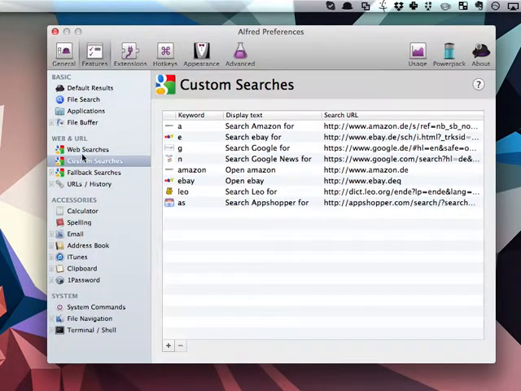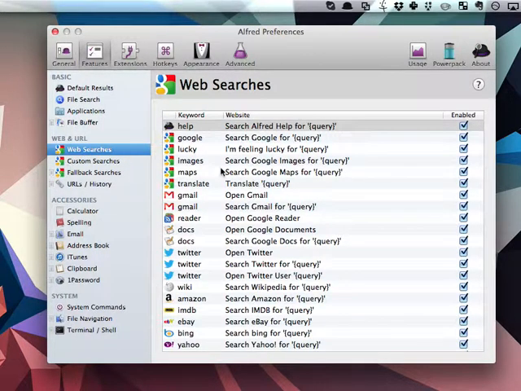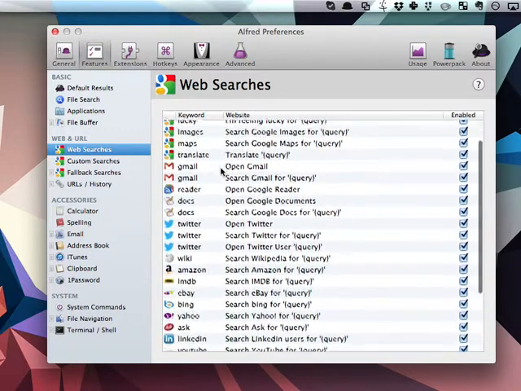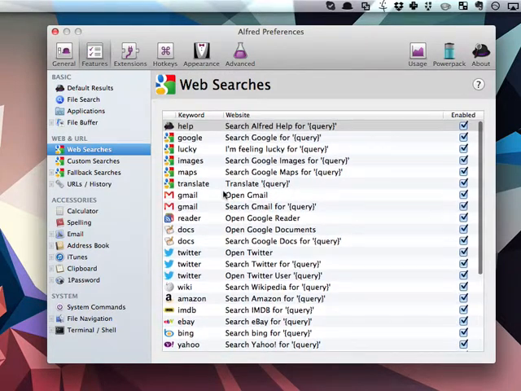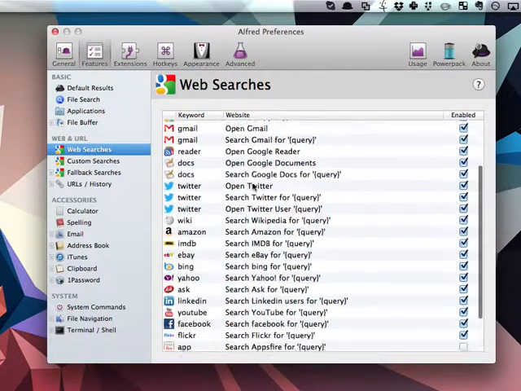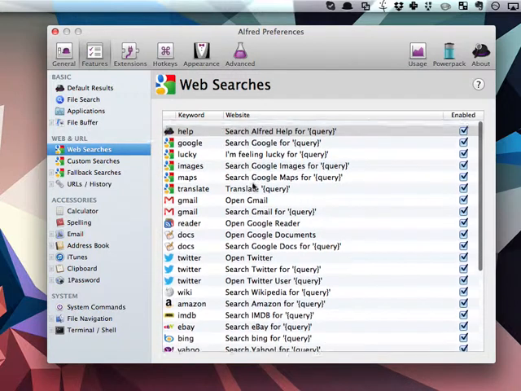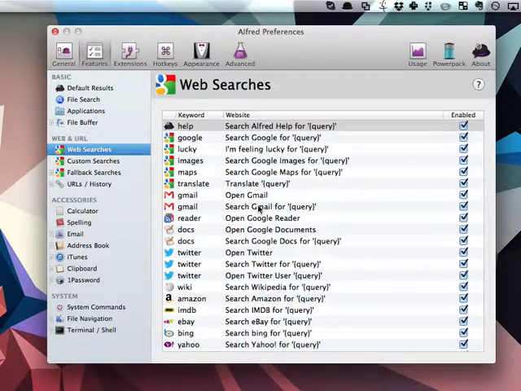The best feature, in my opinion, is the web searches. There's a number, maybe 30 or so, web searches saved in Alfred when you install it, and they have keywords here. Then it searches for the query you make on a specific website. So it launches the website in a new tab of your default browser, and it'll simply search there.